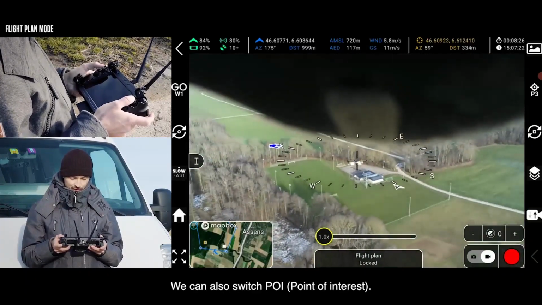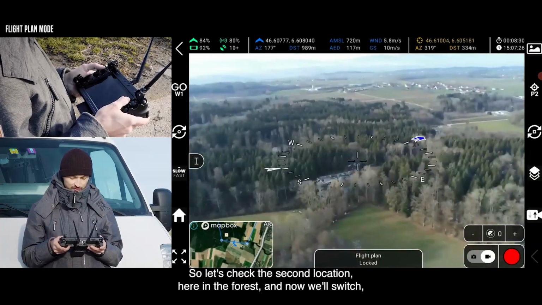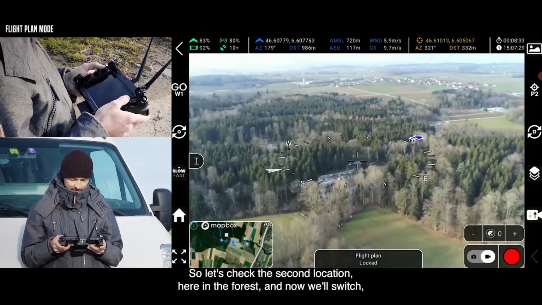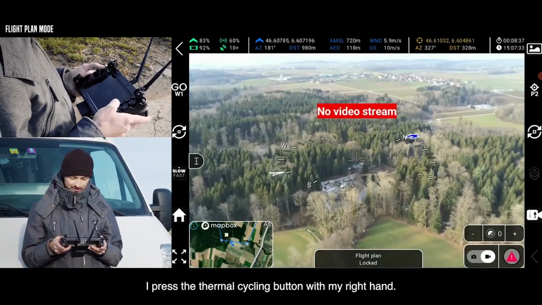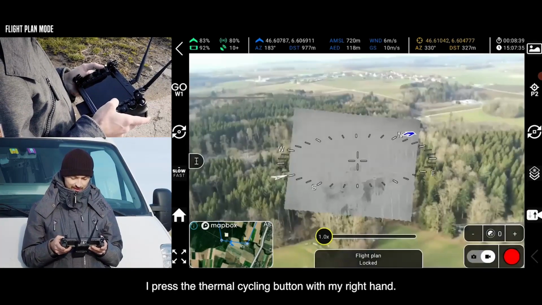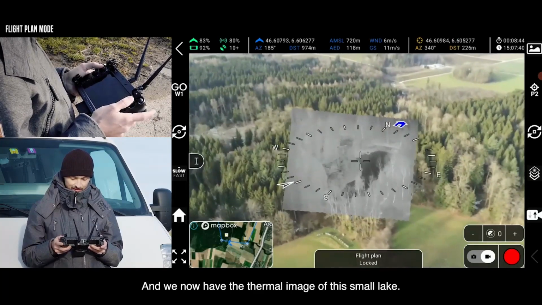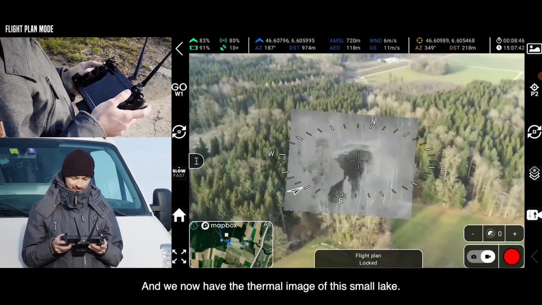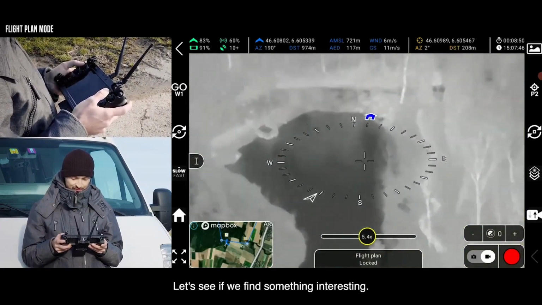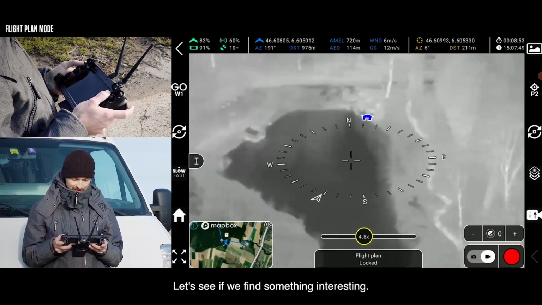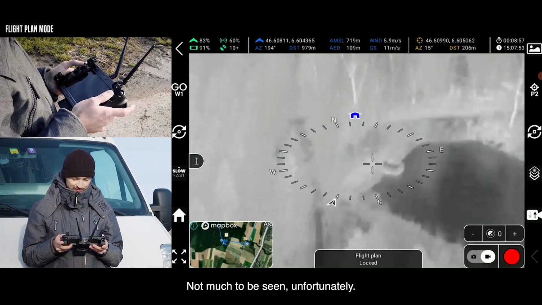We can also switch POI. So let's check the second location here in the forest. And now we'll use the thermal camera. So I press the thermal cycling button with my right hand again. And here we now have the thermal image of this small lake. If we zoom in, let's see if we find something interesting today. So not much to be seen, unfortunately.